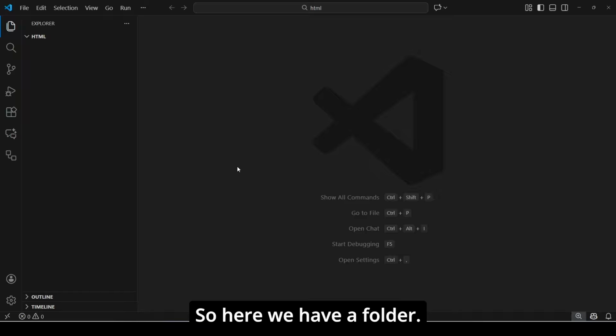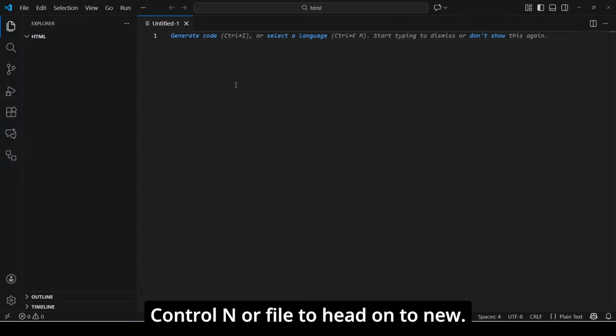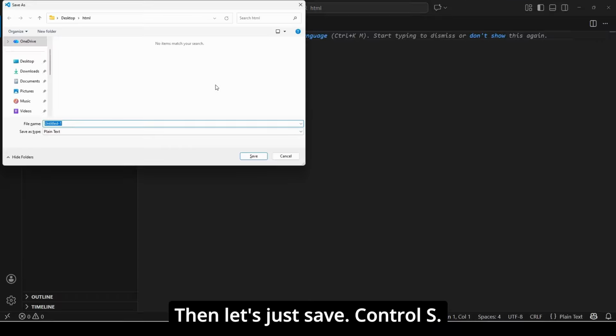So here we have a folder. We've just created a folder on the desktop, and in this folder we're going to create our file. Let's create a new file and save it. Control N, or File and head on to New. Then let's just save with Control S. Let's call this index.html.